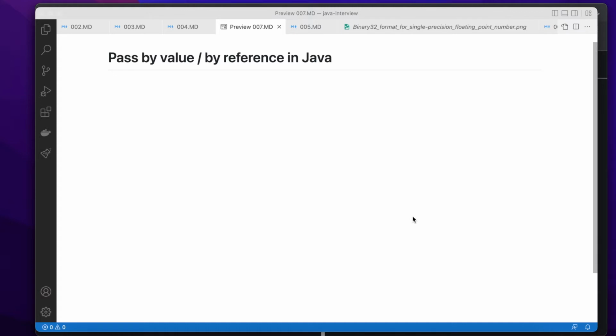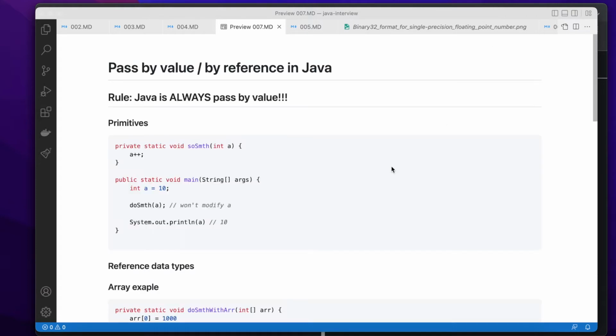The topic of this video is pass by value, pass by reference in Java. Does Java support either of those types or only one of those? Let's discuss. The short answer is Java is always pass by value. So why are there so many confusions? Either Java is passed by value or by reference.